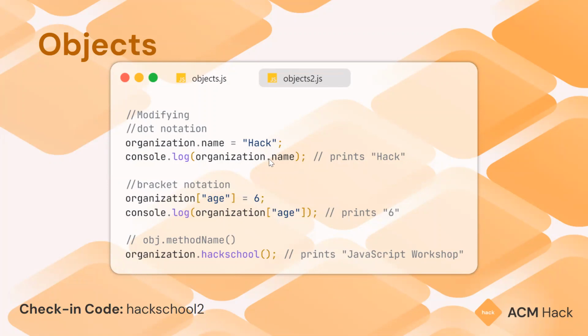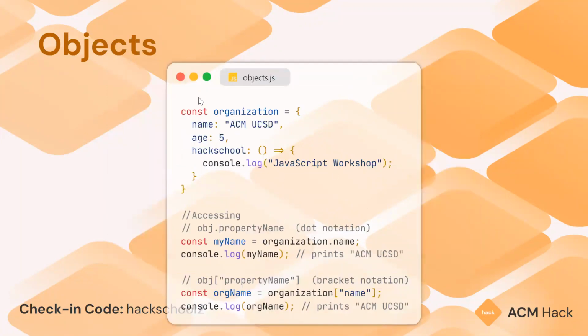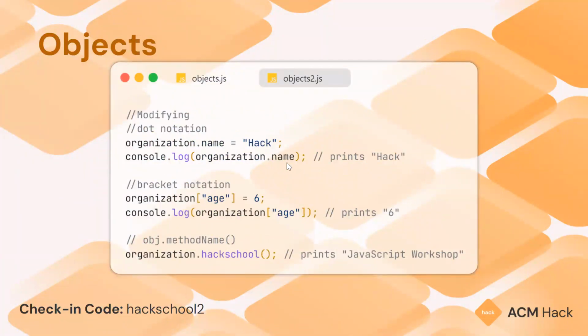So now if you did console.log organization.name, it's going to print hack. It's no longer ACM UCSD. It's updated to hack. Similarly, for bracket notation, instead of dot, you just do bracket and then ask for the key age. You update it from 5 to 6. So now if you try to log that, it's just going to print 6. Any questions on modifying that way?